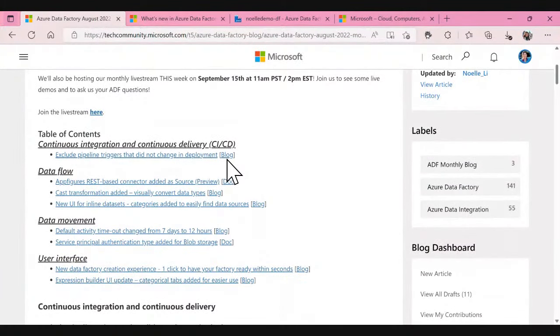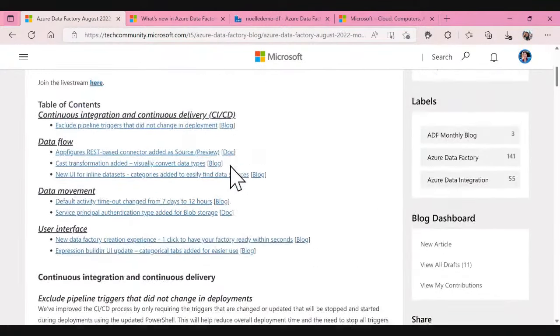Now we've added our doc links in the table of contents, so if you don't have time to read through the entire blog, you can go ahead and just click the documentation link and find information rather quickly instead of having to read through the entire blog.